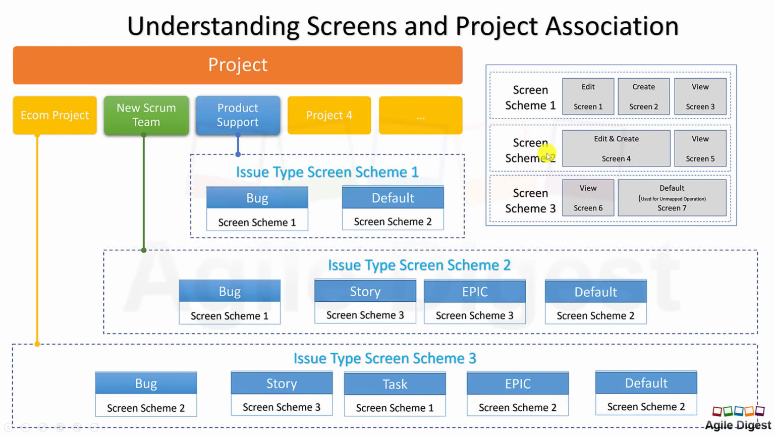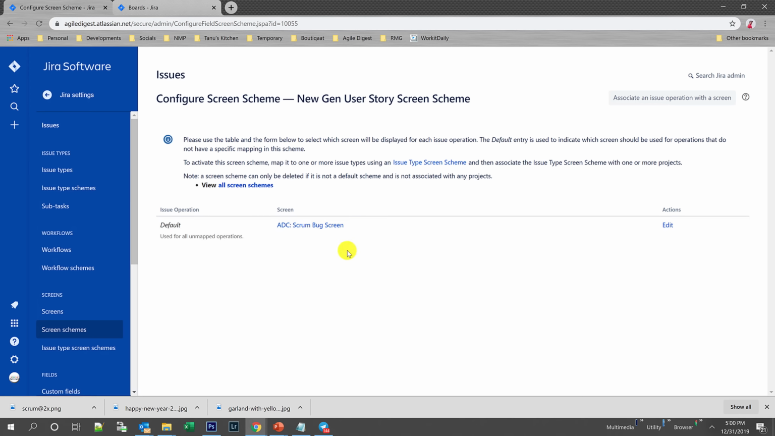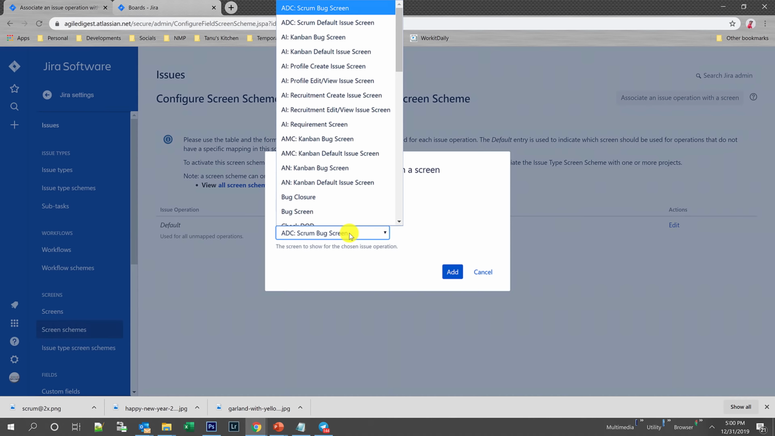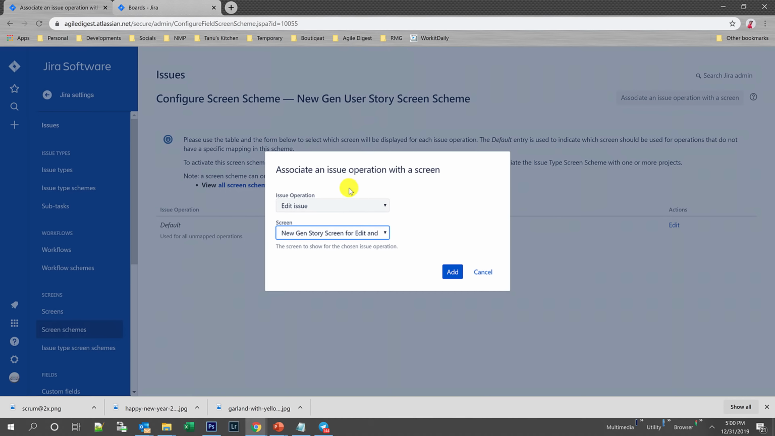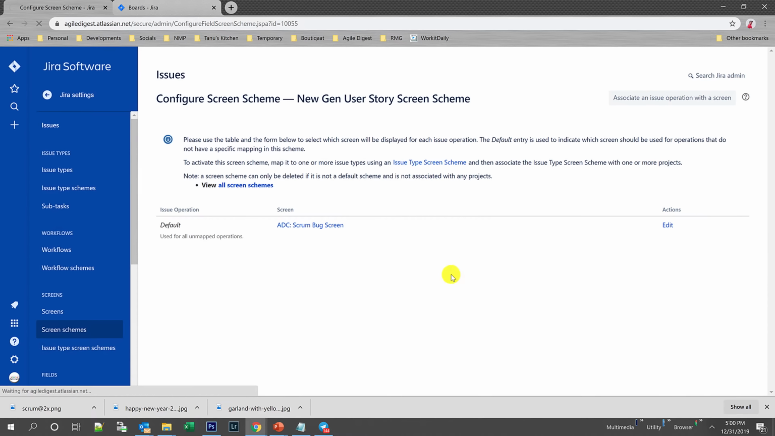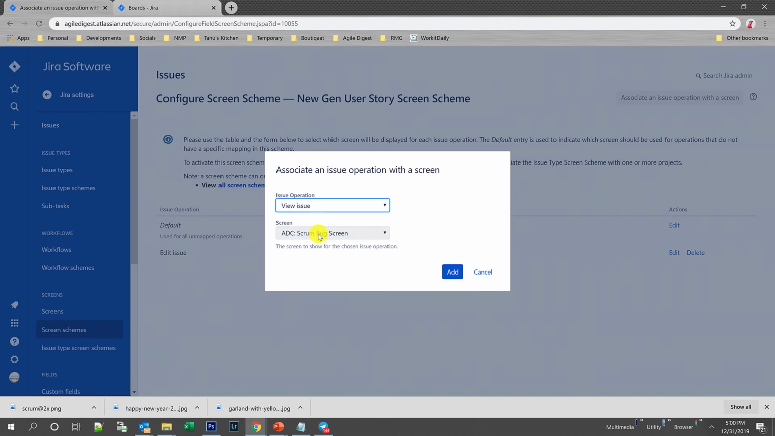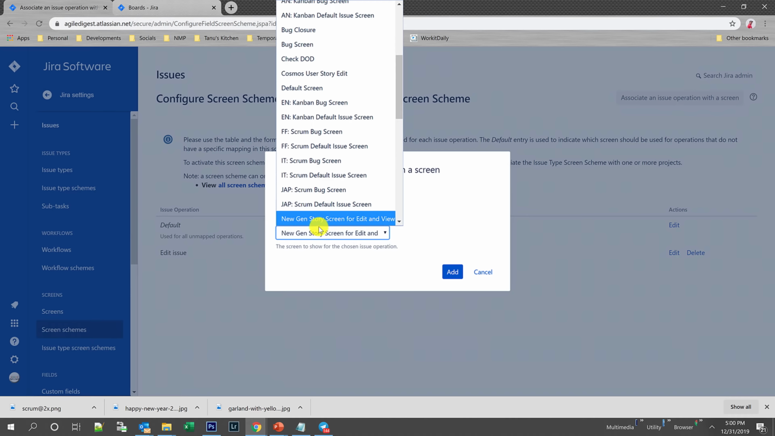When I am creating a screen scheme 2, I need to add these values, like for create which screen will come, for view which screen will come. For now everything is coming as default. I will add an operation, and in these operations I will say in case of edit, I will have the new gen story screen scheme, and I will add one more association, that will be view, and over here also I want new gen story.